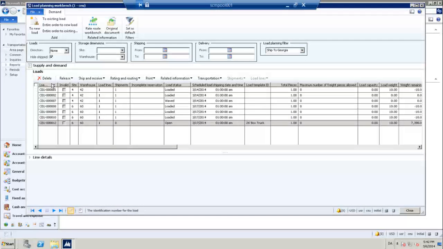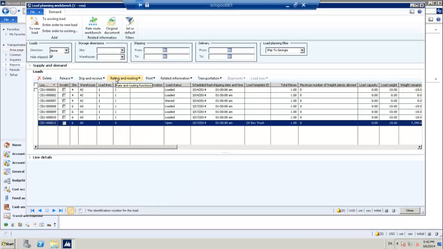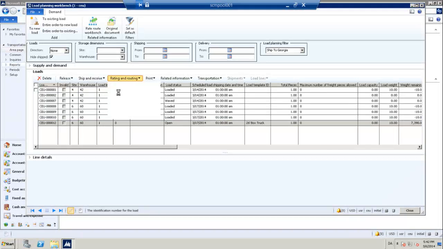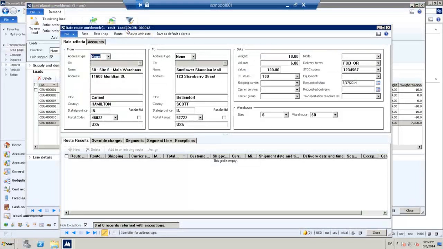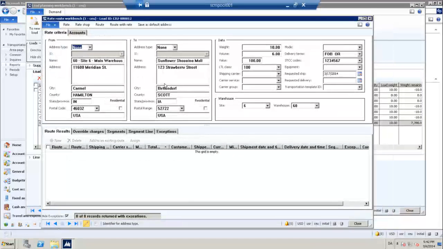And here is the load. And then I can either add new orders to this load, or I can go to the rating and routing process. For that, I just go to the rate and route workbench. And I can see here that a lot of data is already inherited from the sales order.